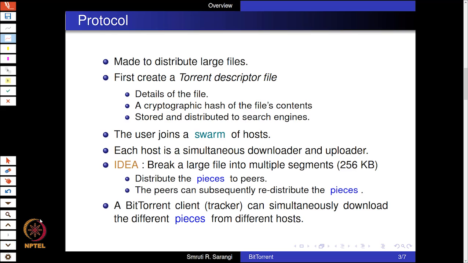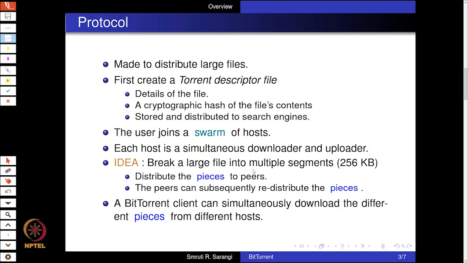So, an overview. As compared to Napster and Gnutella, that were typically for smaller files like MP3 files and music files, BitTorrent was made to serve large files or large video files. The main aim was to distribute large video files. Because of that, it is necessary to re-architect our system.